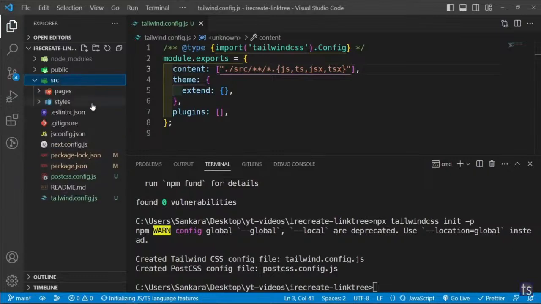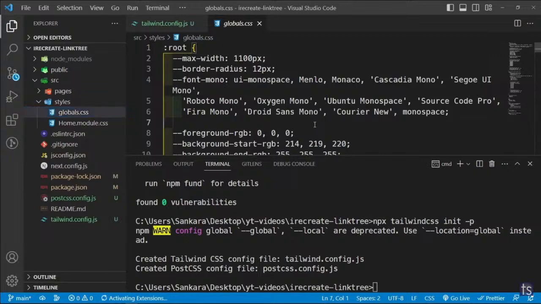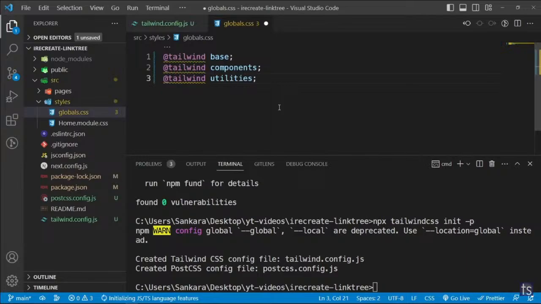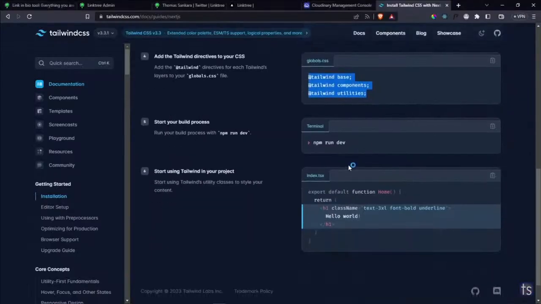So inside the source folder, inside the styles folder, and inside the globals.css, we're going to remove everything inside here. Just select everything, and then we're going to paste in our Tailwind utilities. And then finally, we can begin to start our dev server.